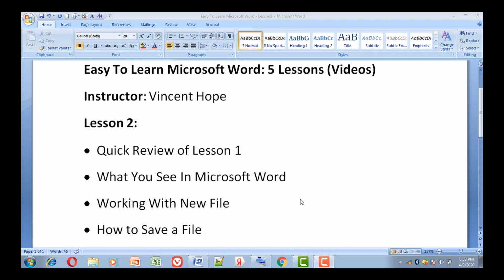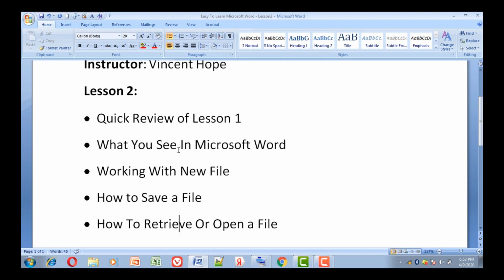So in this lesson, we're going to be having a quick review of Lesson 1. We're also going to look at what you see in Microsoft Word. We have to talk about how to work with a new file, how to save a file, then how to retrieve or open a file.